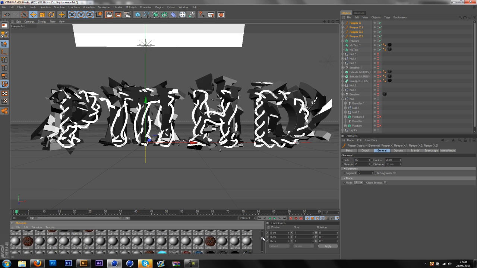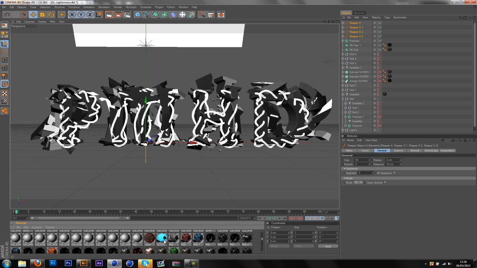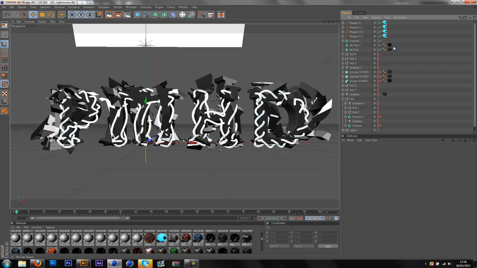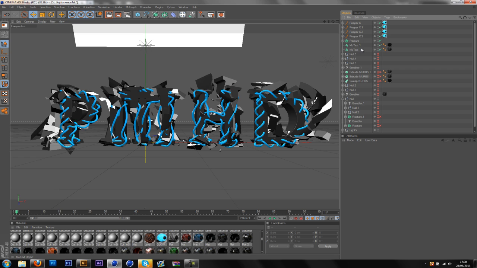And for here I'm going to use a glow texture, a glow material on the Reaper X's. And just duplicate that by pressing Control and just doing the same thing. I think that's most of it.